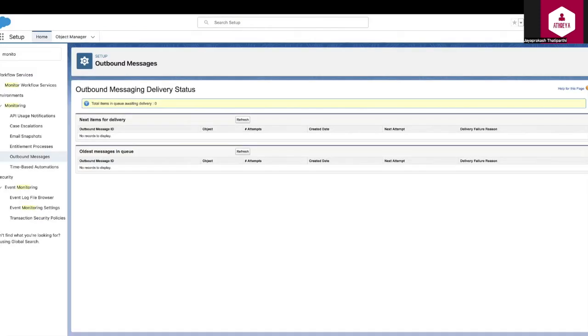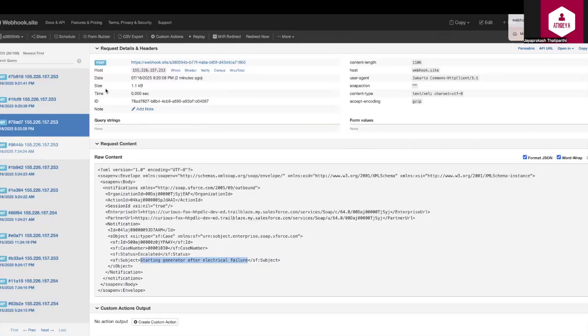The next demonstration that I want to do is of outbound messages. Whenever a job offer is approved, I want to send an outbound message to a third-party system. Since I don't have any configured third-party system, for this demonstration, I'm using a free application called webhook.site.